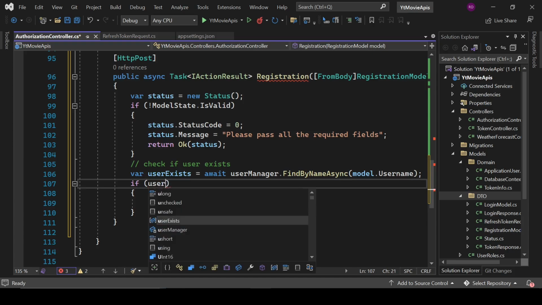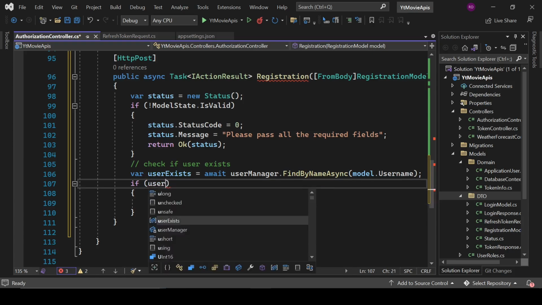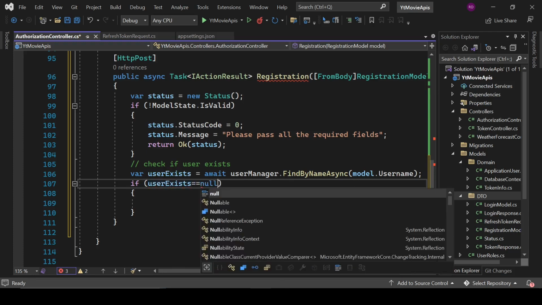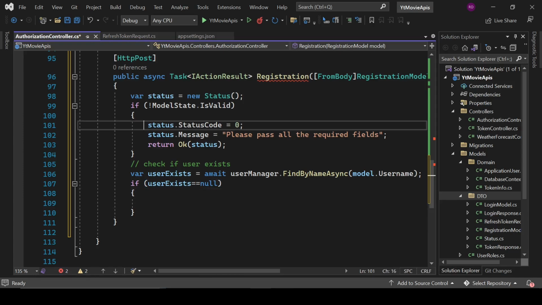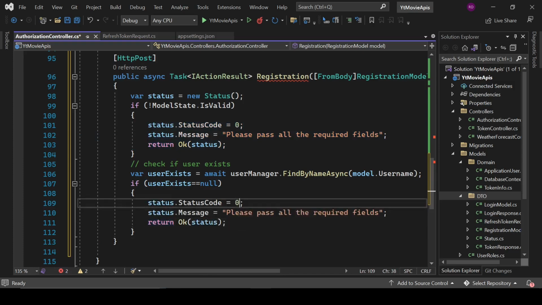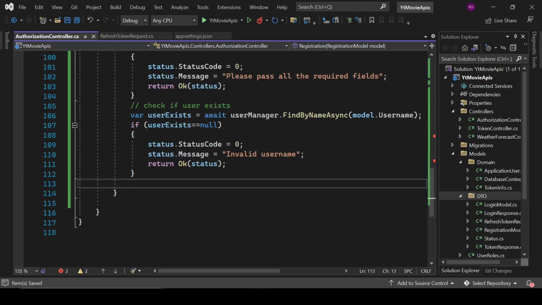It is not a boolean value. If user exists equals to null, then copy all these fields and let's pass invalid username, and it's fine. Now we have checked this condition.